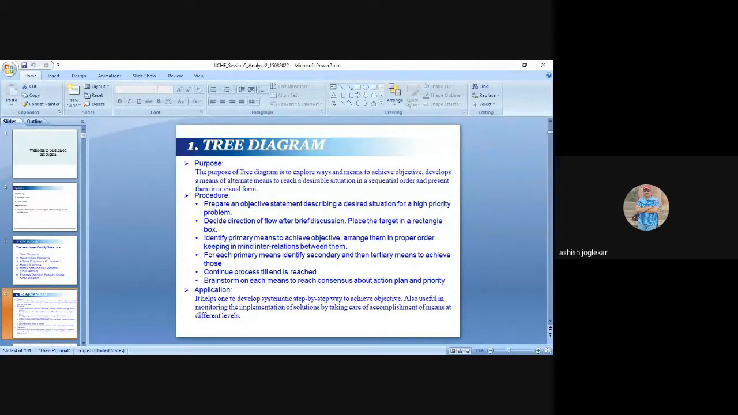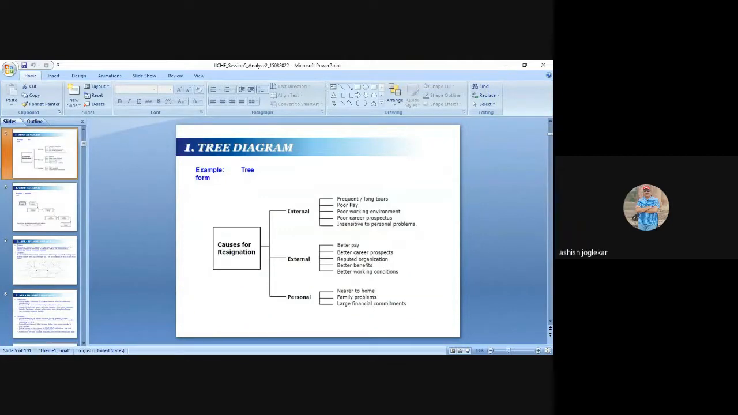So this is one of them, the tree diagram. So you can see an example. The example taken is cause of resignation. It can be an internal cause, an external cause, or a personal cause. Internal means somebody may say that I don't like long working hours, pay conditions are not good, work-life balance is not maintained. Poor pay, pay is poor.